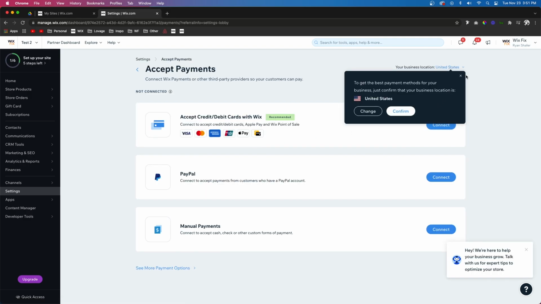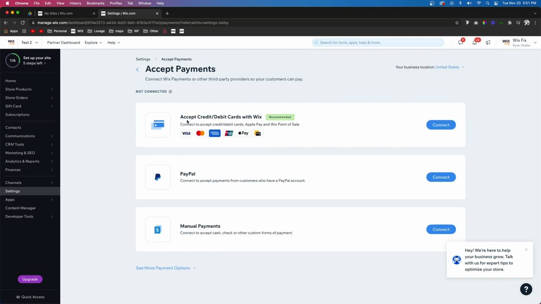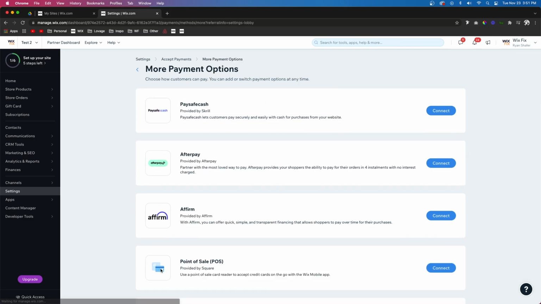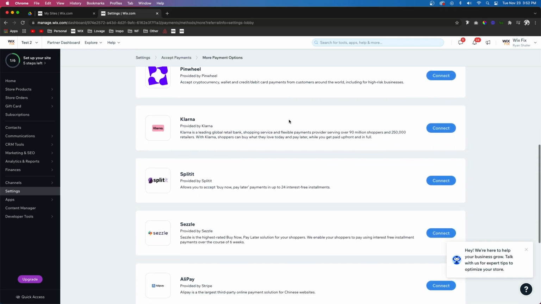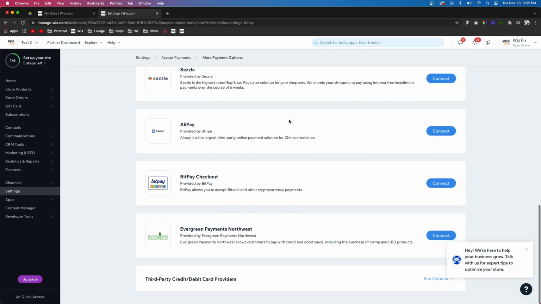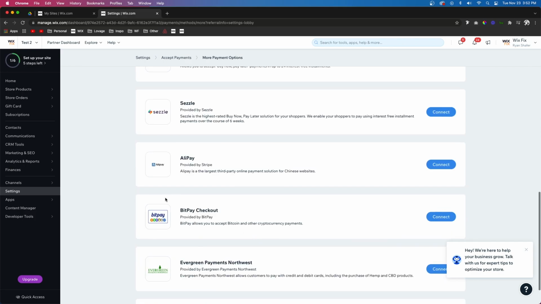Now, if you haven't already, I would probably make sure that you do the credit card and debit card with Wix. Also, I would probably do PayPal. But if you look down here at the bottom left, you'll see more payment options. If we click that, you're going to see a ton of different things that we can use. And there's even more if you press see more options right here. But the one that we're going to be choosing today is BitPay checkout.